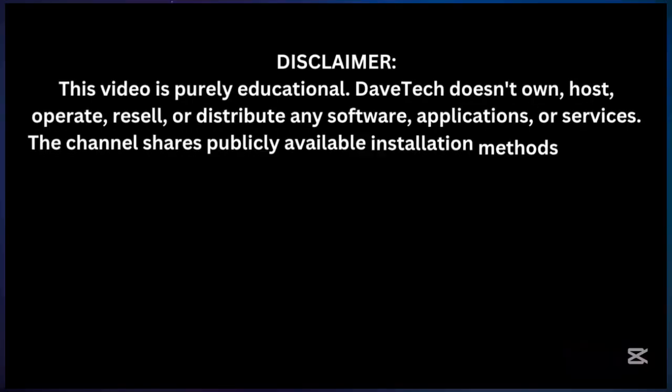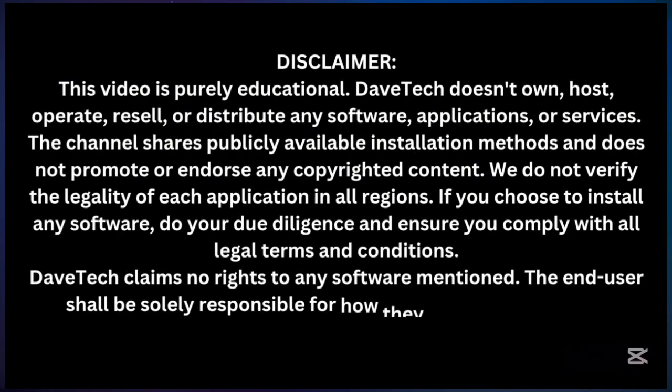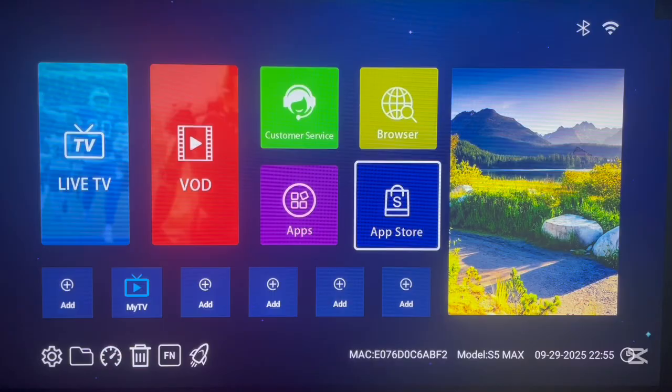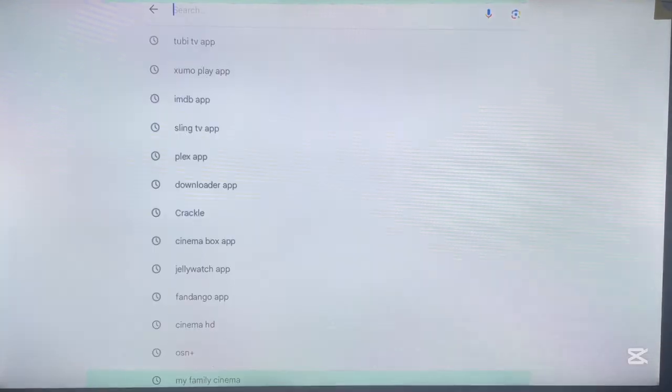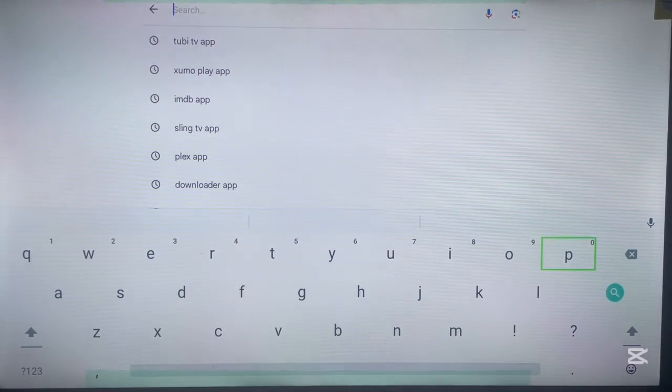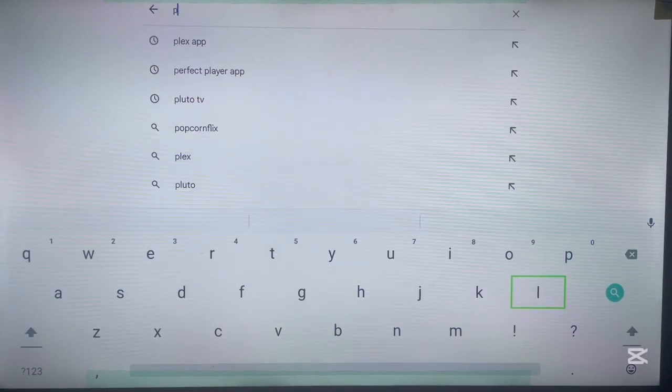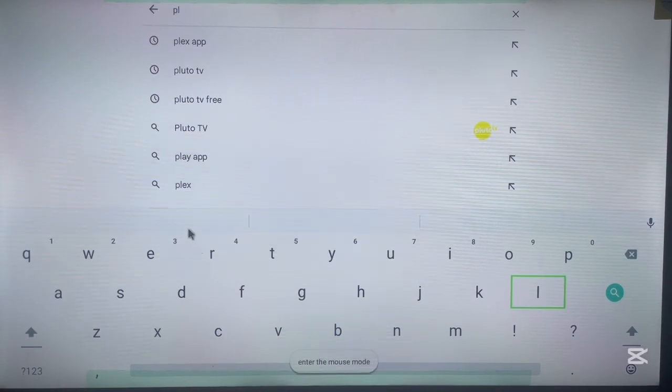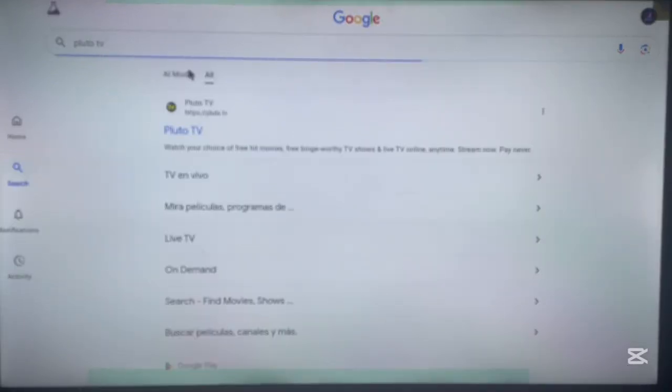So on your Android TV, even if it doesn't look the same like mine, what you should do is go over to your App Store and on your browser, search for the application. So you see, I'm not using my Play Store, I'm using my browser. So go over here and search for the application, which is Pluto app. So here's the application here, Pluto TV. Just click on it once and it should bring you to this page or something similar like this.